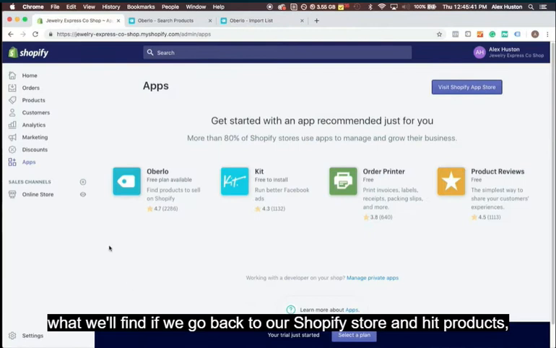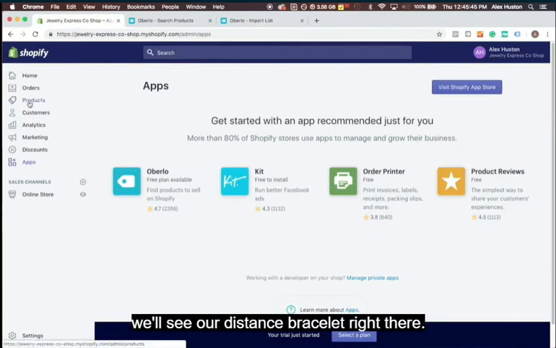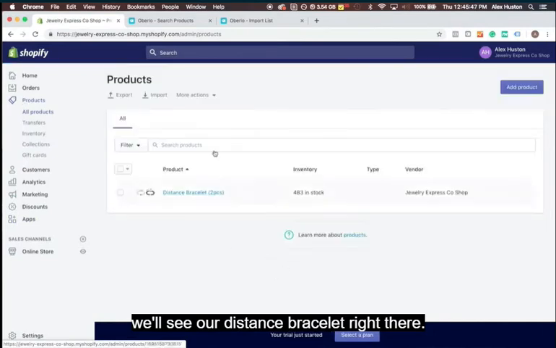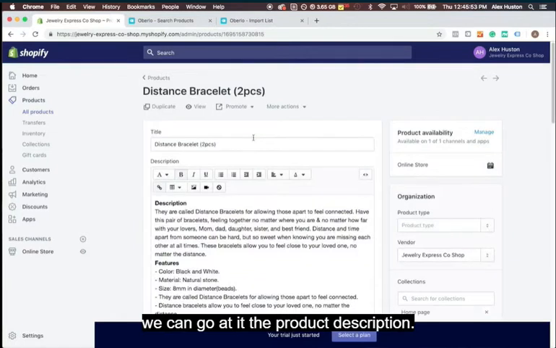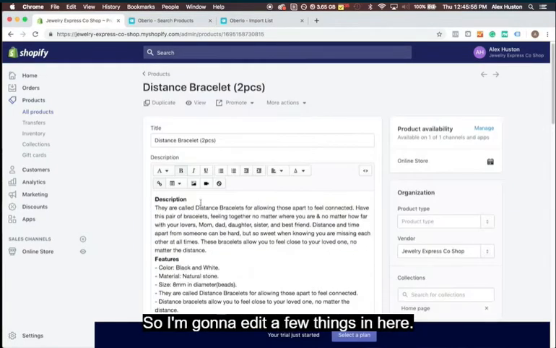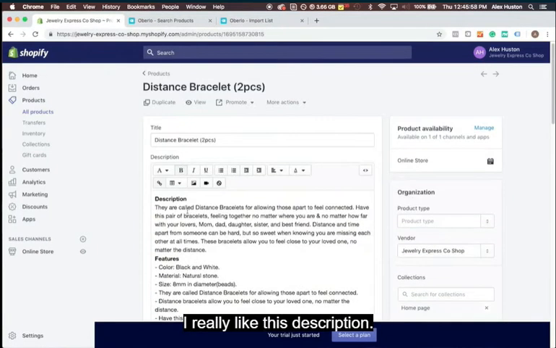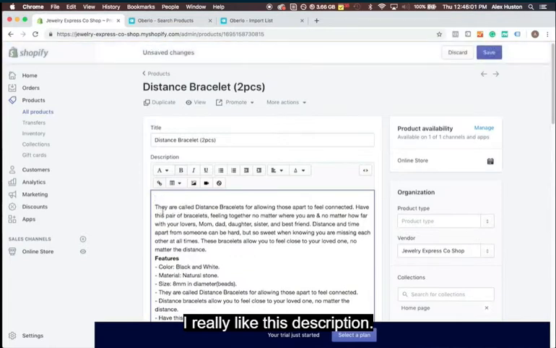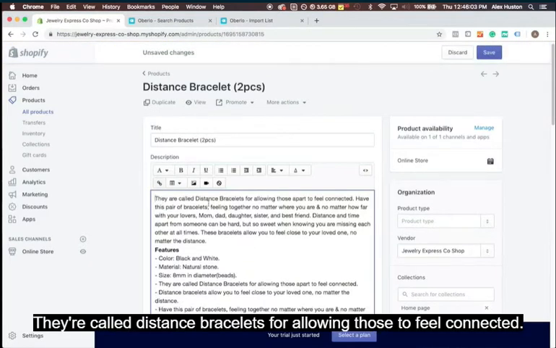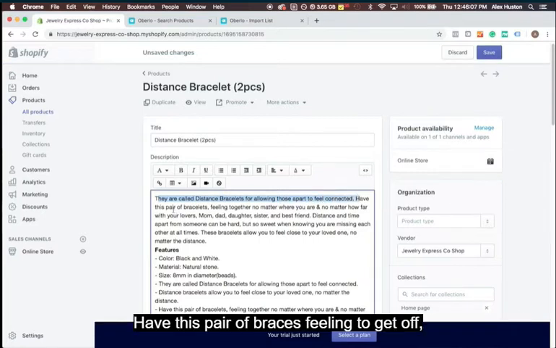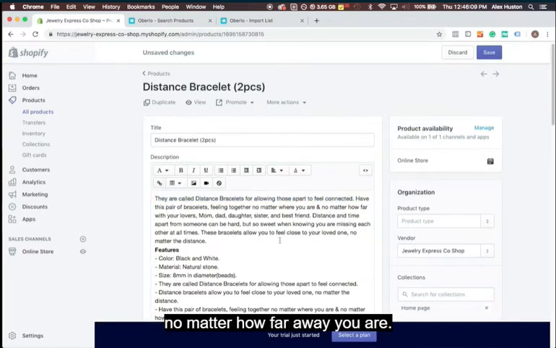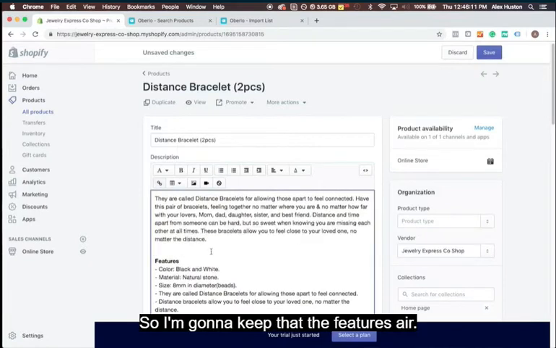And so what we'll find if we go back to our Shopify store and hit Products, we'll see our distance bracelet right there. Awesome. So if we click on this, we can go edit the product description. So I'm going to edit a few things in here. I really like this description. They are called distance bracelets for allowing those to feel connected. Have this pair of bracelets feeling together no matter how far away you are. That's a pretty good description, so I'm going to keep that.